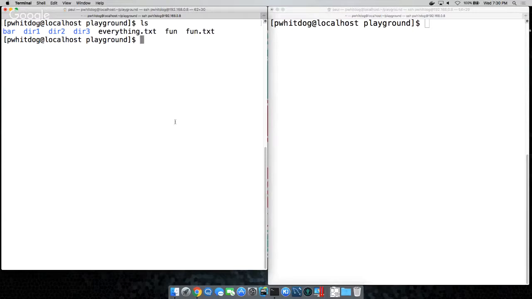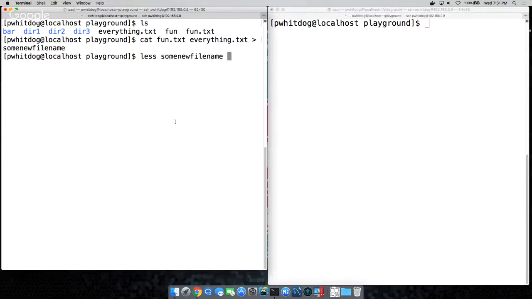Okay, so if we want to concatenate the two, we would say cat of one of the two. I don't care, everything text or fun text or whatever. And how do you put a second file on the list? Just another file, right? So just fun text and everything text, and then redirect greater than to some new file name. Okay, that's fine too. And now if you less that thing, less the new file name.